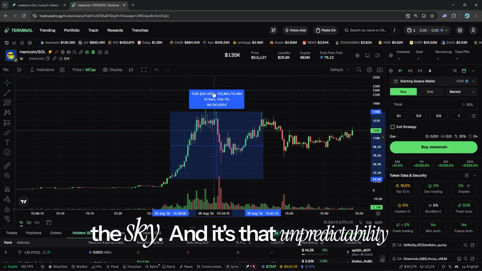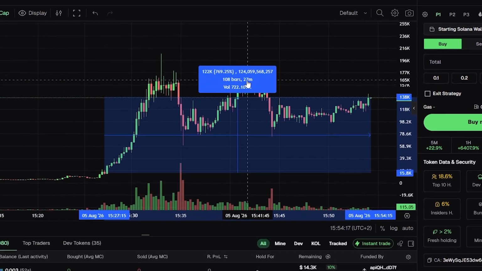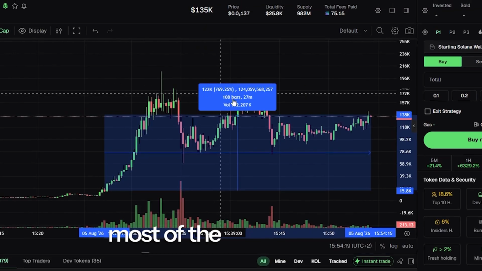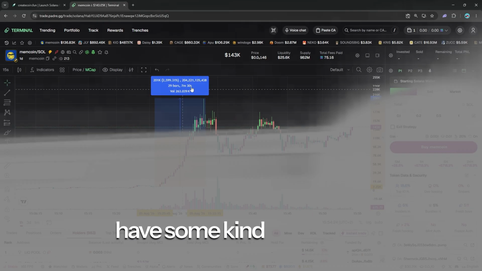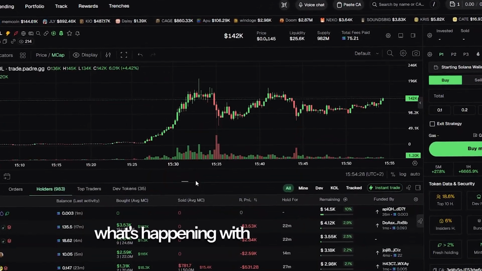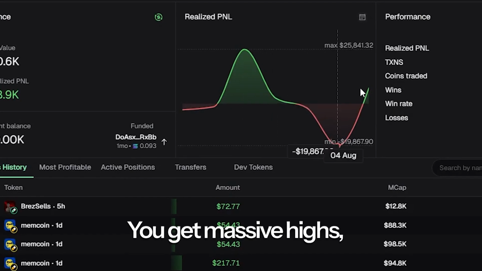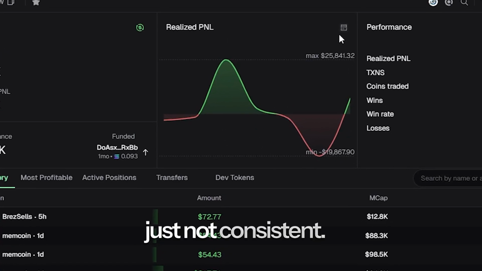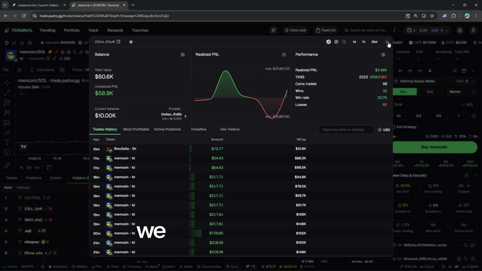And it's that unpredictability that's a real problem for the trader. Now, we can study charts as much as we like, but most of the time we don't know what's going to happen with a coin unless we have some kind of insider knowledge, right? Or we are a dev and we know exactly what's happening with our coin. I mean, let's take a look at some of these P&Ls here. Yeah, perfect example. You get massive highs, huge lows. It's just not consistent. So how do we make that more consistent? Well, instead of trading, we could start deving.